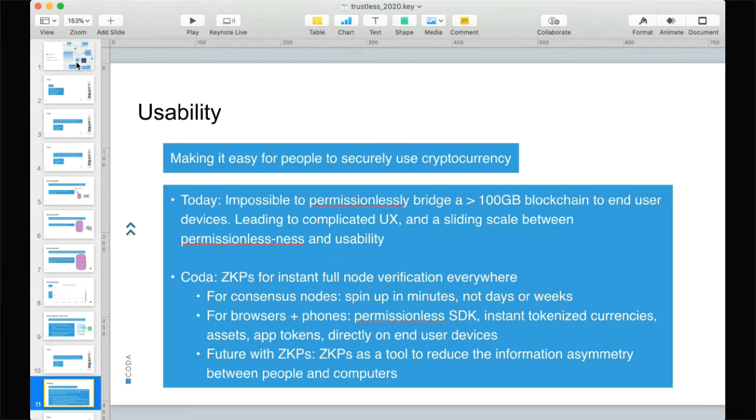So this leads to a sliding scale between how much permissionlessness you get and usability. On one hand, you've got something really easy to use. It just uses your Google login or whatever to get in. And on the other hand, you have your desktop client, which takes a long time to get started with. You've got this sliding scale, and it's not great.